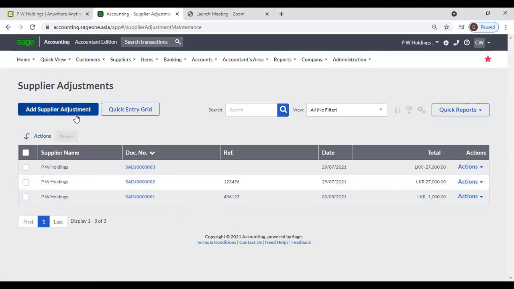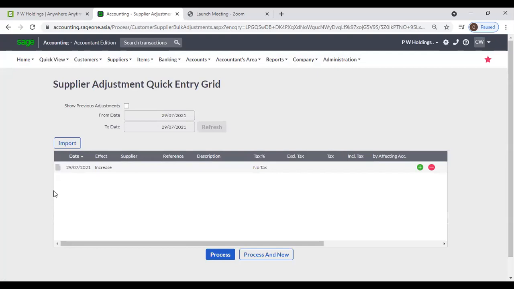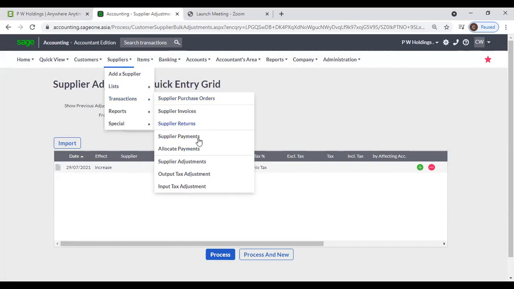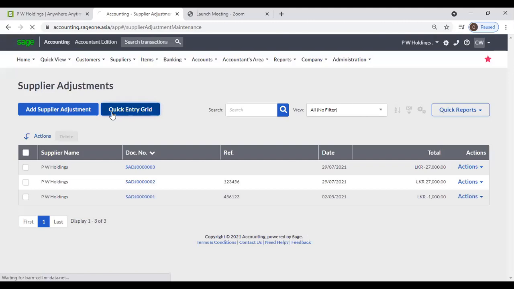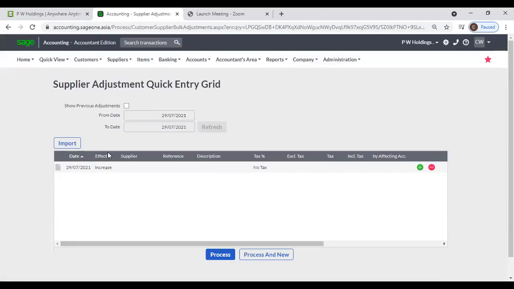But if you select add supplier adjustment, you can select only one supplier at a time. If you select quick entry grid, you can select more than one supplier. I'll repeat it again. Go to suppliers, transactions, supplier adjustments, select quick entry grid. If you select quick entry grid, you can enter more than one supplier adjustment.